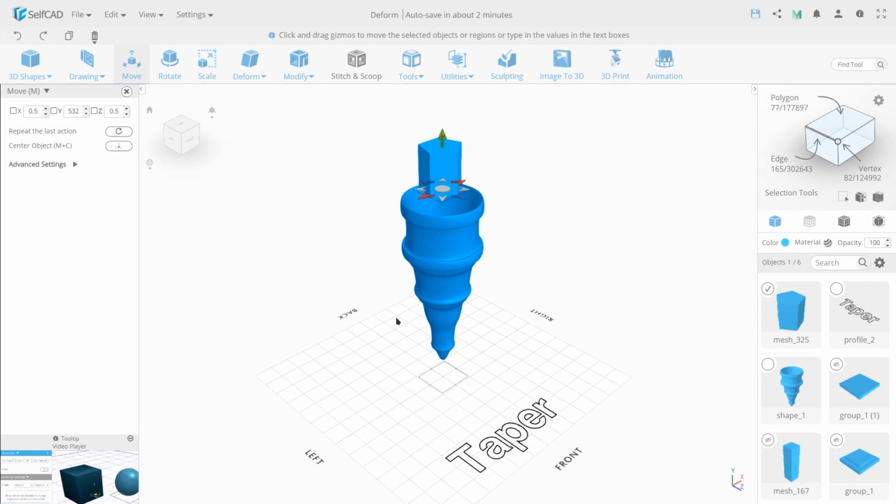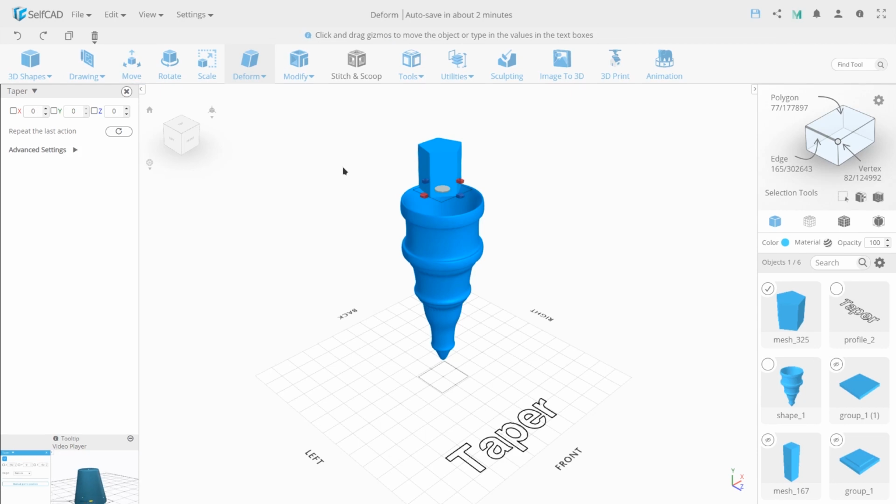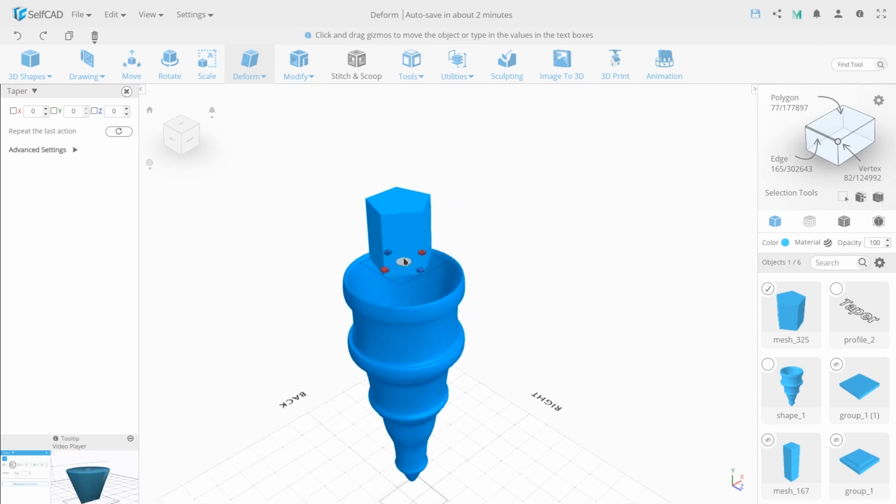Let's first use taper. Open the tab Deform and choose Taper. Taper adds a pointer to the object, which deforms the geometry of the object as a trapeze by narrowing or reducing its size relative to the anchor points.